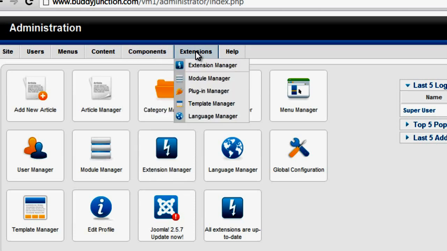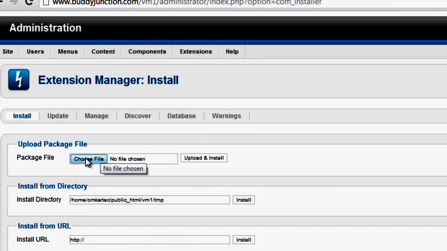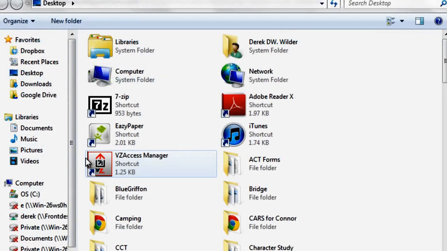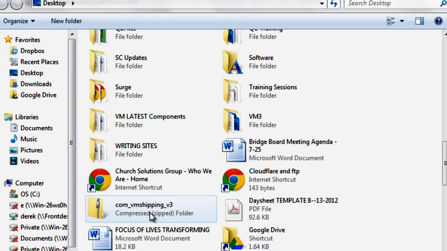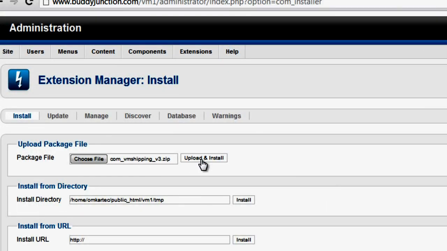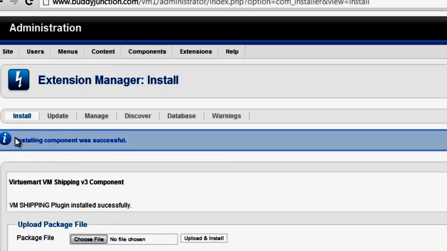You install this component the same way you would any other component in Joomla. You highlight Extension and then click on Extension Manager. And then simply click Choose File and find the zip file. The zip file is com_vm-shipping. And then click Upload and Install. Then you will get a response saying installing component was successful.